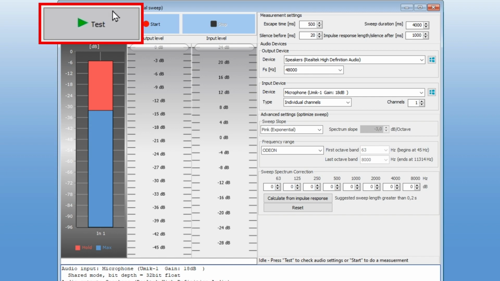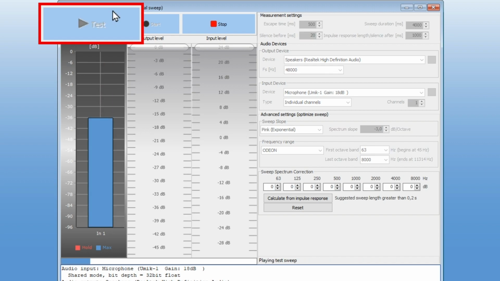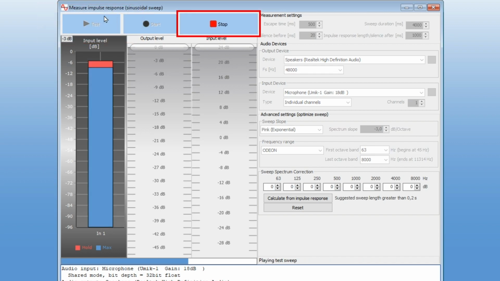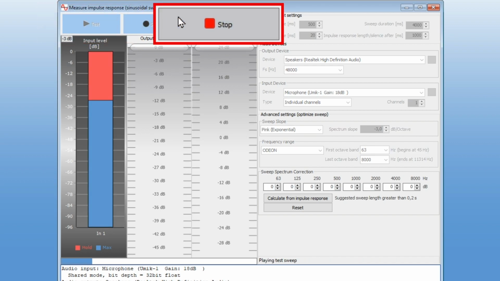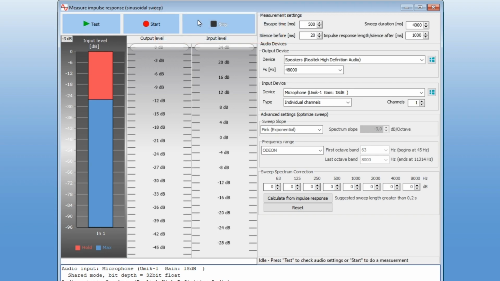The test button will just loop the sweep you have set up without recording. Then, the start button will perform the actual recording and measurement. Always make at least one preliminary measurement to see if you're able to derive all results, or if you need to change the measurement setup, such as changing the output level or increasing the sweep duration.